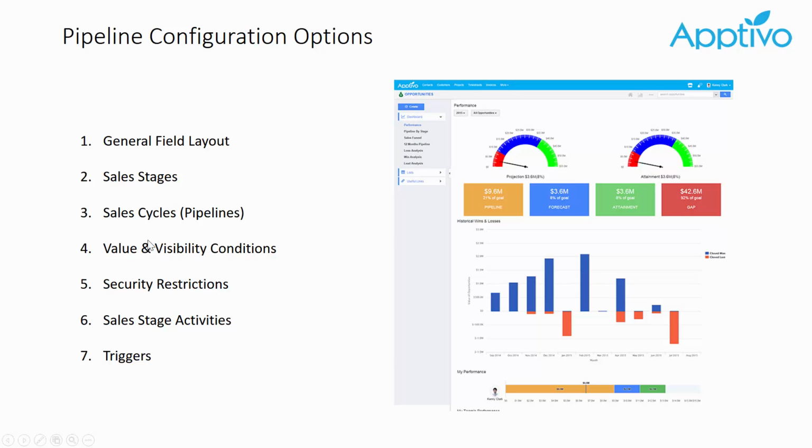Then otherwise within the field configuration, you've got different conditions that you can apply. We can apply different security, but then it comes down to sales stage activities. So these last 2 are kind of the workflow type elements, where you want to create a standard set of activities that your team needs to perform, or a standard set of restrictions or guidelines of when you need to be following up. These can be accomplished using the last 2.